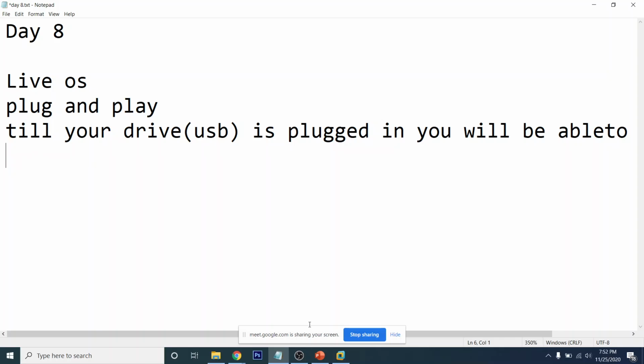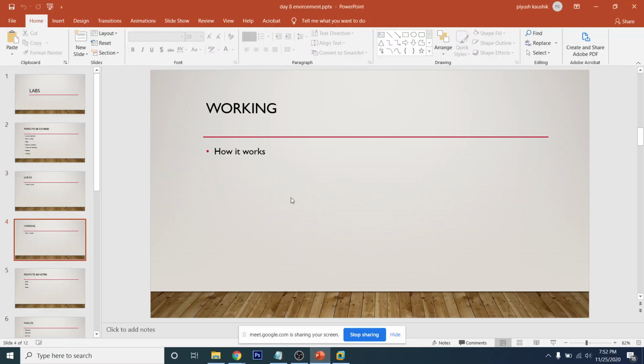Okay, let's move forward. What is a live OS? I have explained how it works. Basically, in a normal installation of Windows, we select the OS we have to install, like Windows 10 or Linux, select the hard drive and click install. So the complete OS is installed on our hard drive.